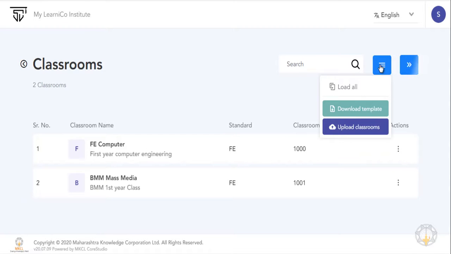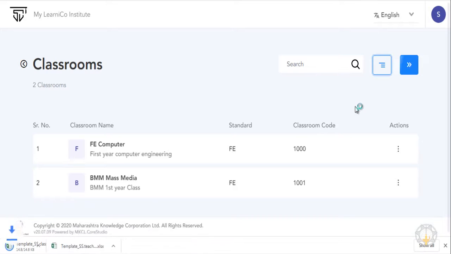Click on the Option tab. You can see 2 options, Download Template and Upload Classroom. Click on Download Template option. The template will be downloaded.